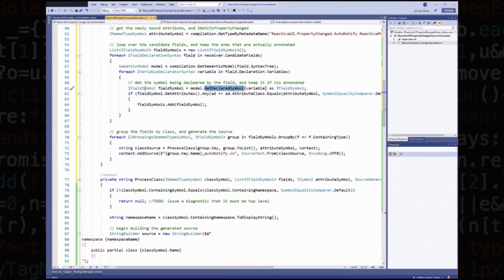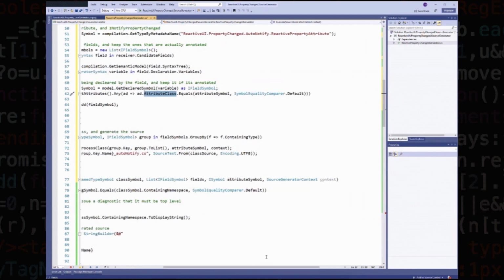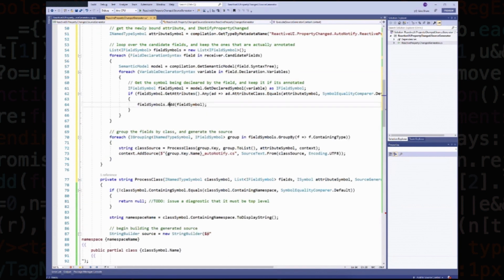So now we have a symbol, which is really nice for us. That gives us the ability to know about base classes, to know about derived types, all that kind of stuff. It gets the attributes and then matches any that match the attribute symbol, so that reactive property attribute we have, and then invokes that into our symbols that we want to generate code for.